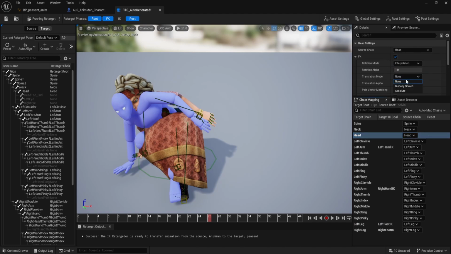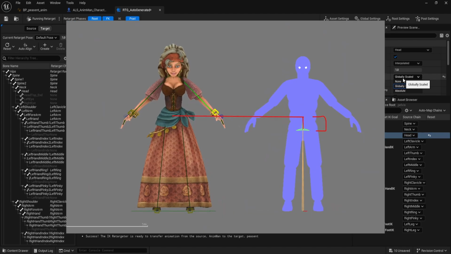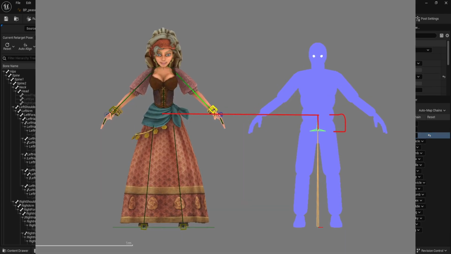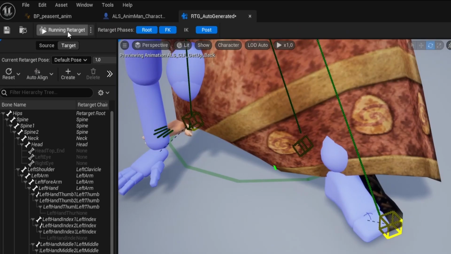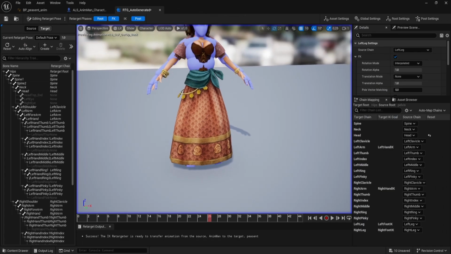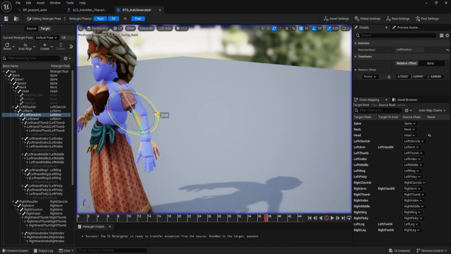You can also change the translation mode. By default, it will ignore the translation of the bones. Globally scaled means it will take the translation set by the source multiplied by the scale of the skeletons, which is determined by the relative height difference between the root bones of the source and the target. Absolute means that it just takes the absolute position of the source bones. If that doesn't give you the control you want, you can also manually move the bones by pressing running to retarget. Here you can see me trying to rotate the arm a little bit.